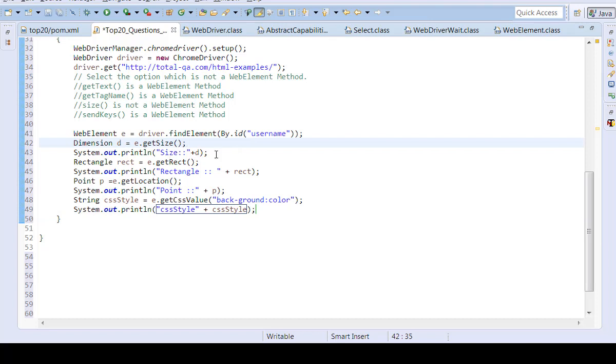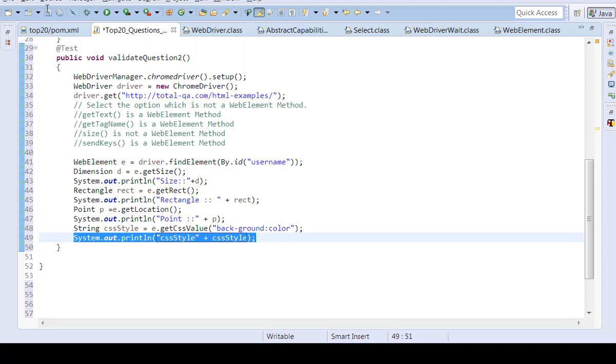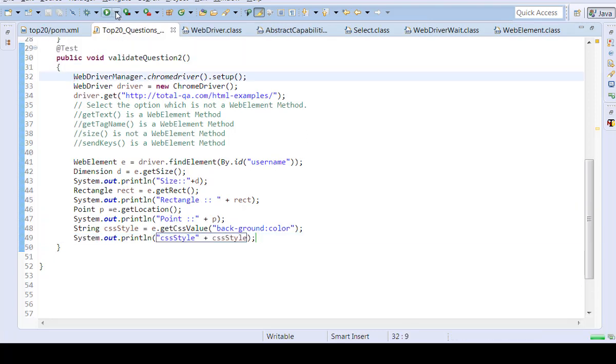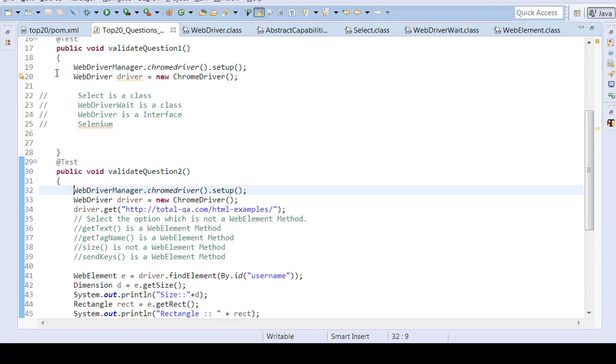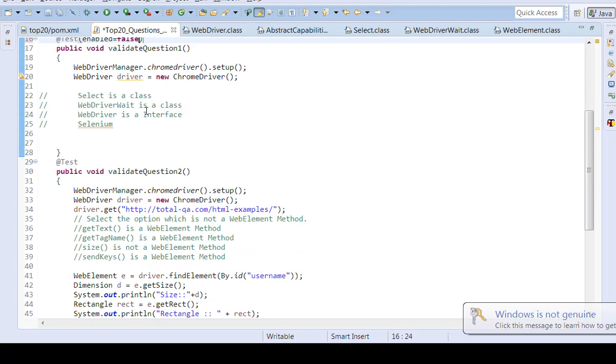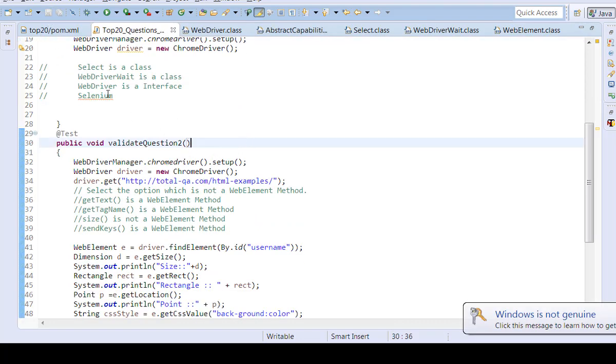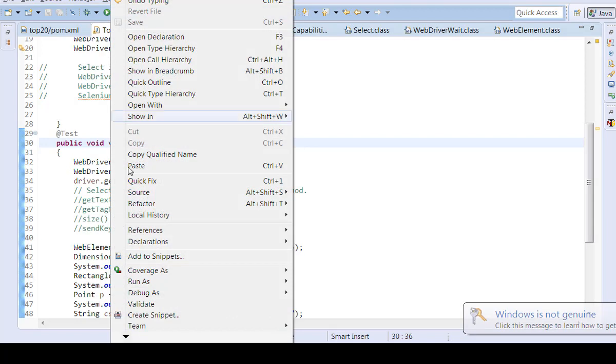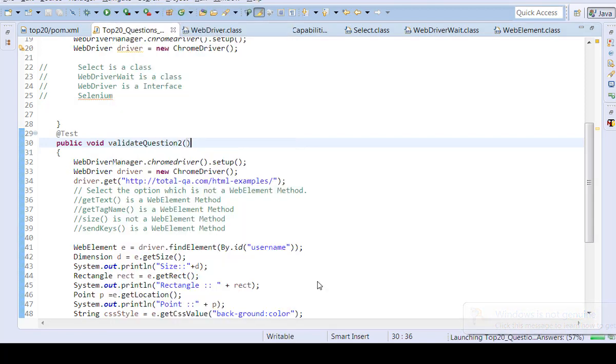Okay, so we're able to get the size, we're able to get the rectangle, we're able to get the point, the XY coordinates, the location, and we're able to get the background color that is applied for this text box. Okay, so let me execute the program now. We'll do one thing. This one we don't require. Say enabled is equal to false, so that we don't execute validate question 1, we just try to put validate question 2. Let me try to execute the program. Right click, run as TestNG test.